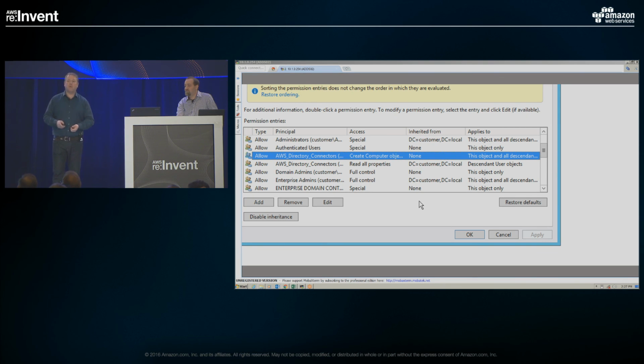Now, what ADC requires is a couple of permissions. It needs to be able to read the directory, so it needs to be able to read all the user objects. But it also needs to be able to create computer objects inside of the directory. Remember, it needs to create. Typically, you're not going to want it to be able to create anywhere in your domain, or anywhere in your OU structure. You want to limit it to a specific location.